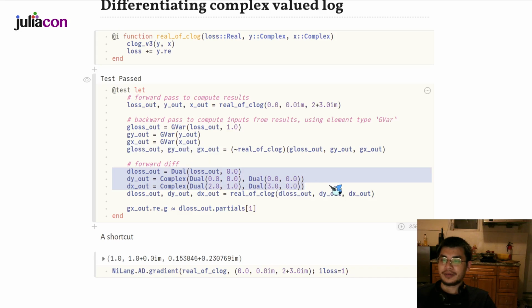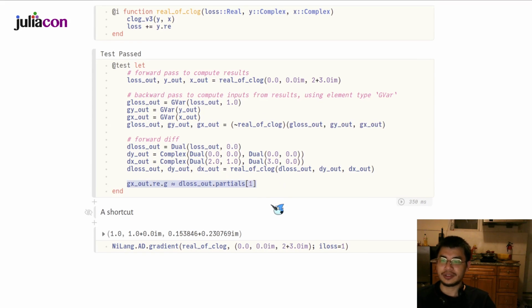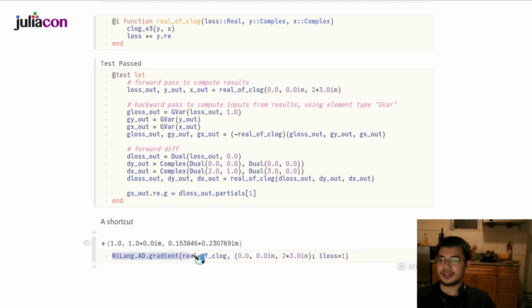In the forward diff, we wrap the inputs directly with a dual type. For the number we want to differentiate, we put a 1 in its gradient field. We do the forward computing, and the output carries the gradient. And we can check they are equal. There is a shortcut to compute gradients in Nilang, which is the gradient function. The first argument is the function name. The second argument is the function input.